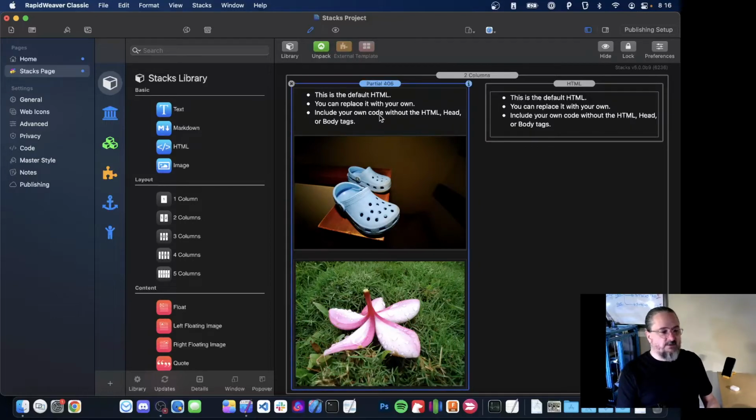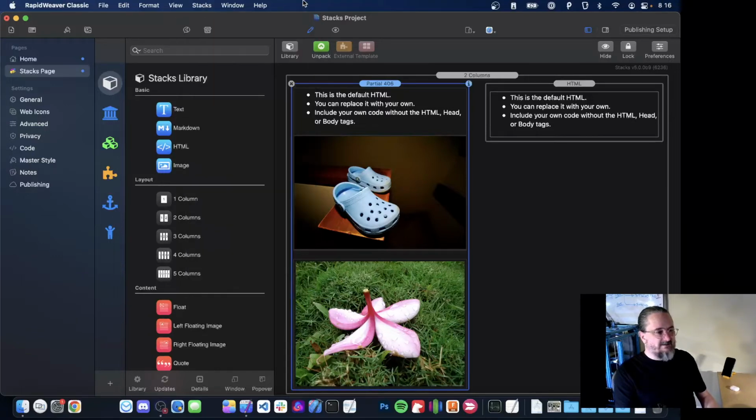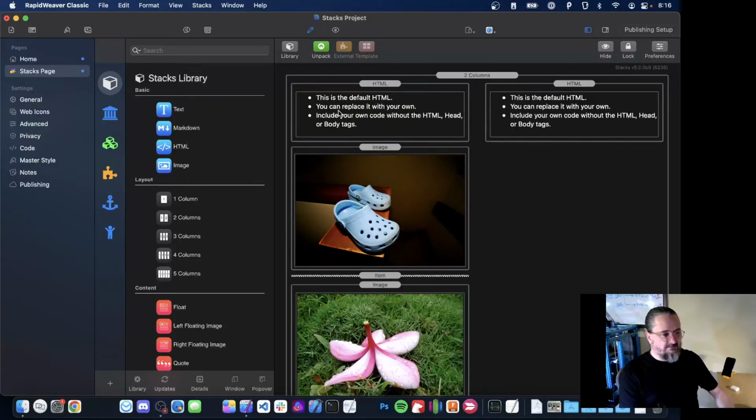Now, of course, since we can create a partial with the keyboard now, we also need to be able to unpack it with the keyboard. And that is Option and little arrow. And what that little arrow means is press return. So let's give it a try. So we'll do Option return. And it unpacked those stacks and put them in that spot.